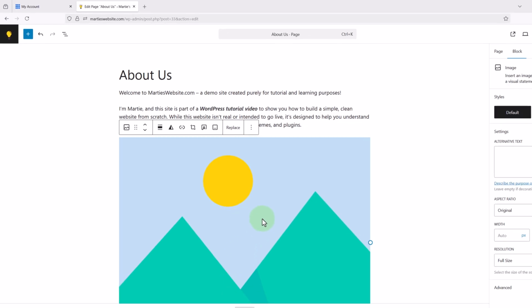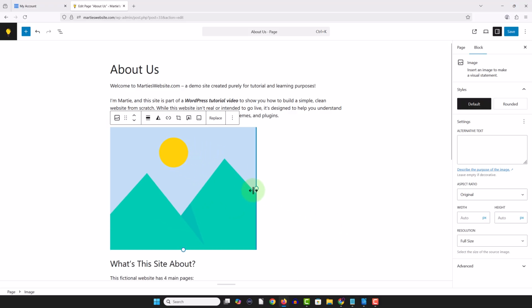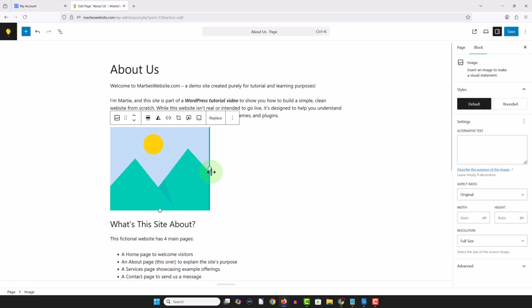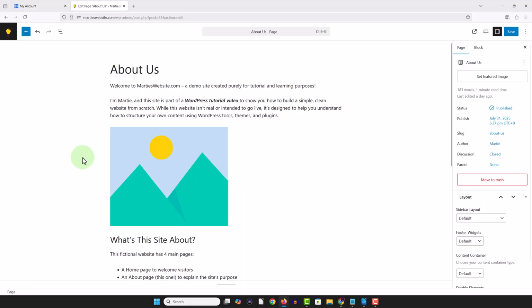Then if we want to change the size of the image, we can enter a specific width and height here on the right, or we can just click this point to the right of the image and drag it to whatever size we like. Then we can add another image if we like, but I'm just going to add one for the example.